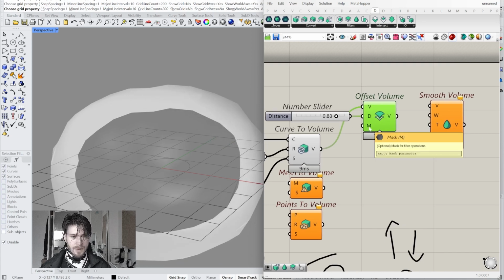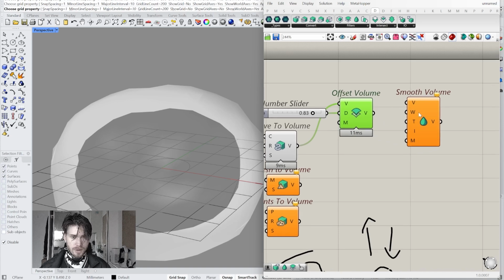You also see that we have a mask input here, and that's going to be an optional input for all of the filters, and we'll look at that in a minute.